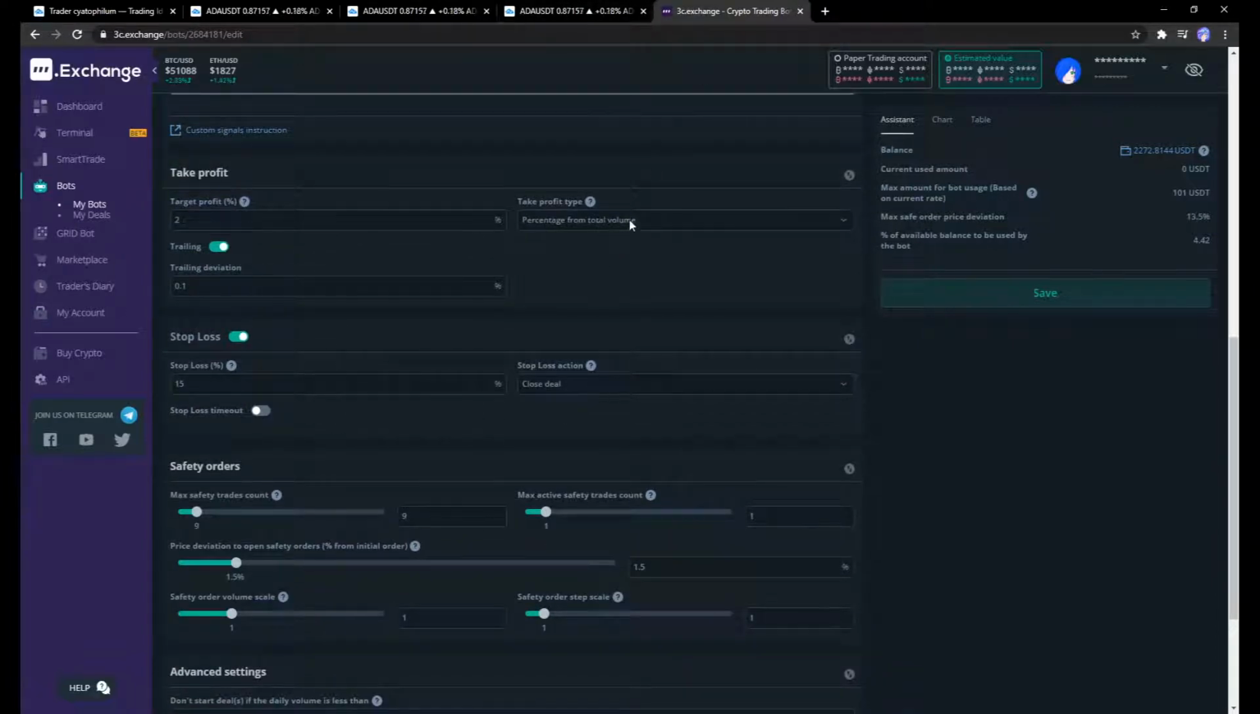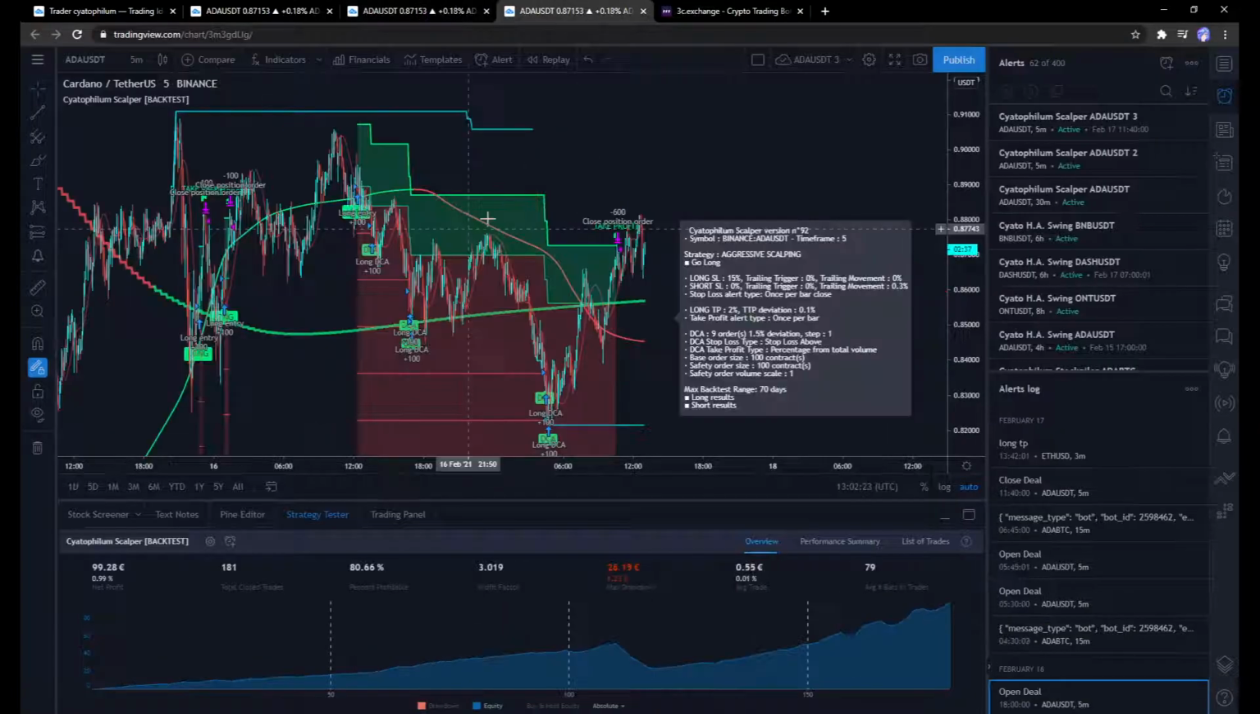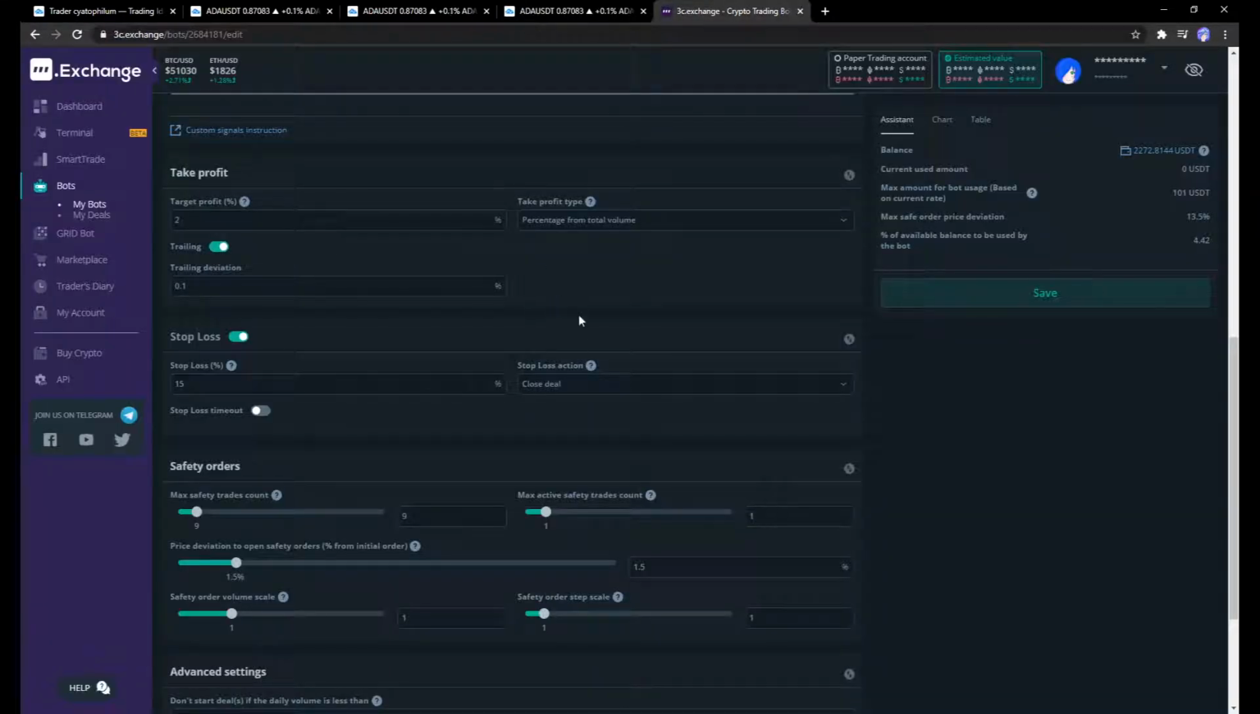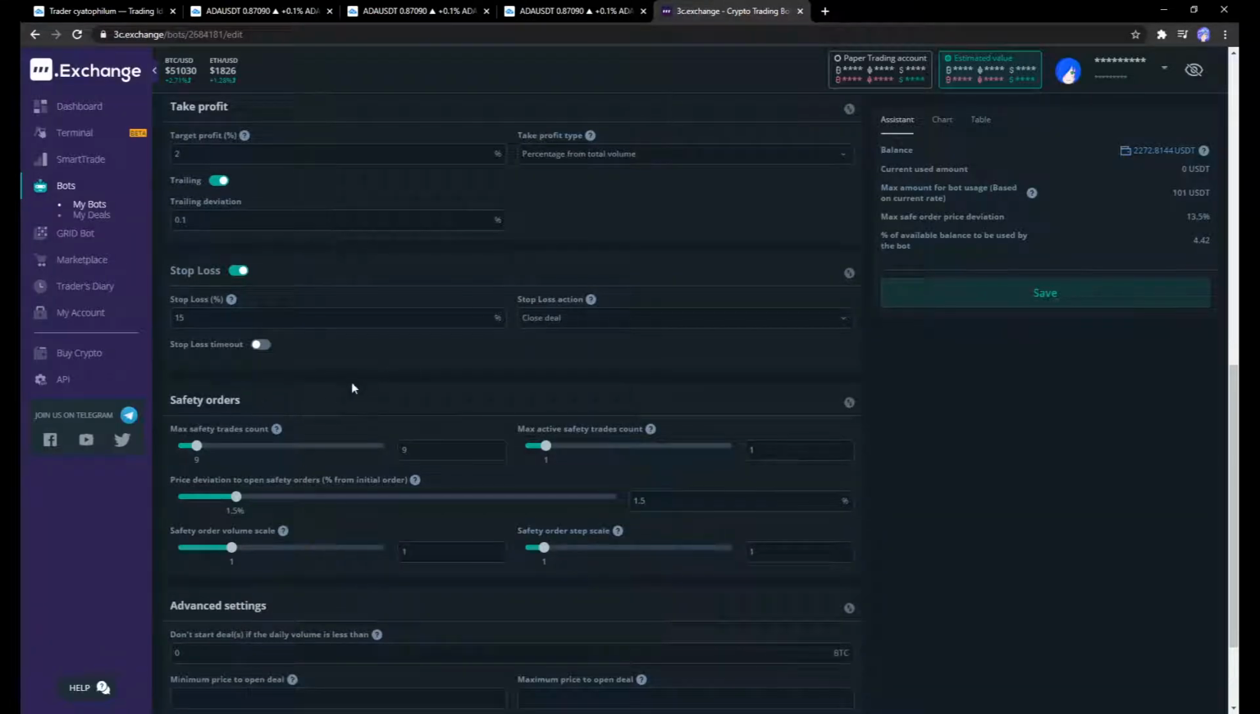And one thing I want to mention is that we use the take profit tip from total volume, which is what you can see here. So this take profit line, we can see it's changing when we get safety orders, because the total volume average is changing. And so back in the bot, we set the safety orders here.